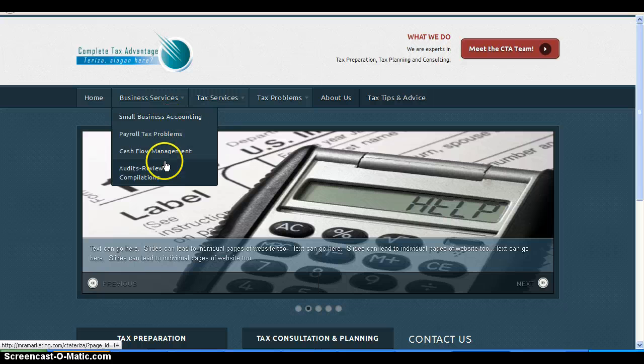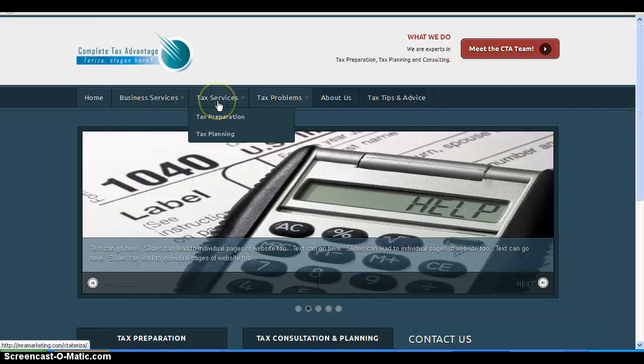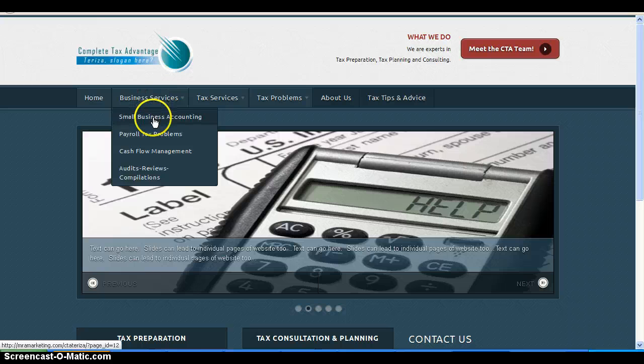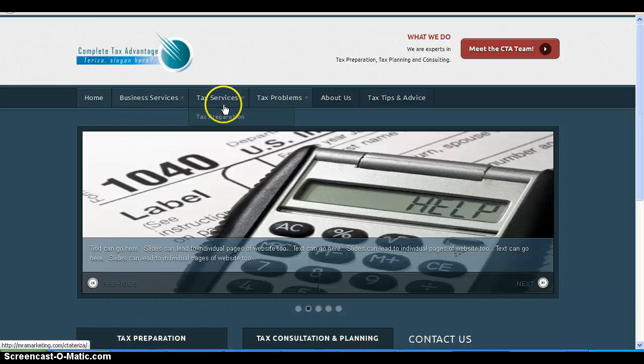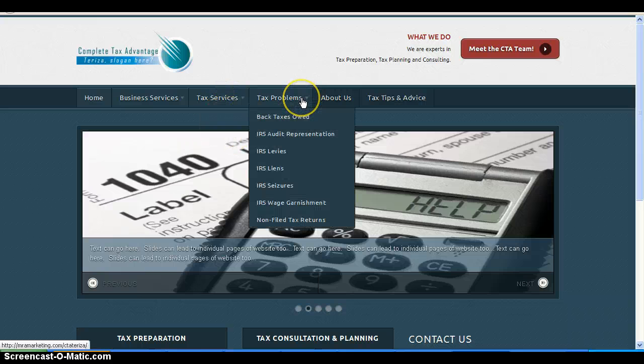But basically what I did after reviewing several very good quality tax related websites is I came up with the different services that seem to be commonly provided. You have business tax services like small business accounting, payroll tax problems, cash flow management. You have traditional tax preparation and planning, and then services for people that maybe owe back taxes or have liens or levies that they need consultation about.